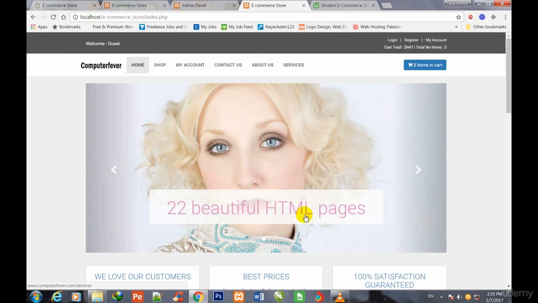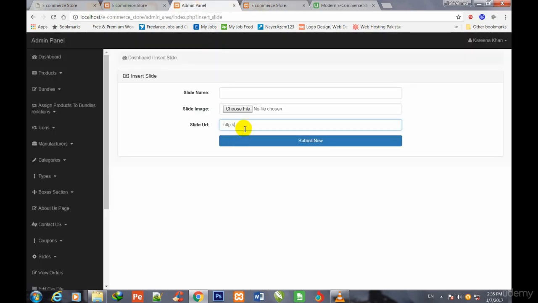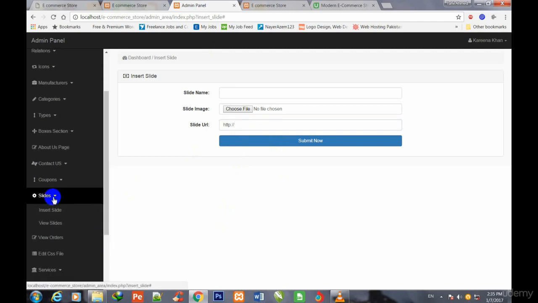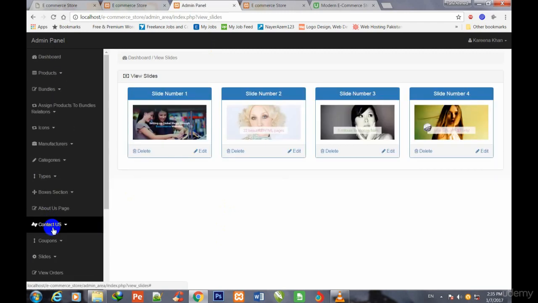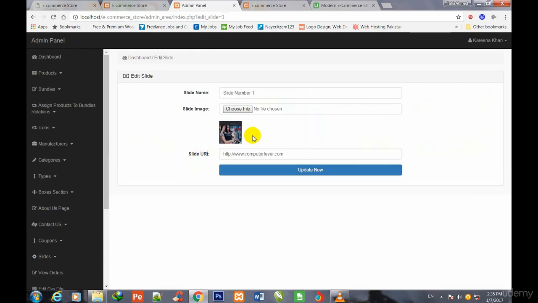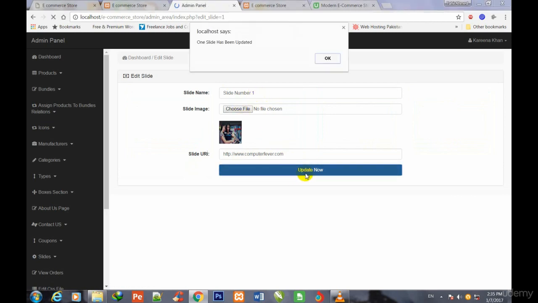So this functionality also has been made in its admin panel to make it easy for the admin to point a URL to any slide image. So if I go back to slide and if I click over view slides, then you watch that all these 4 slides are being shown, and you can edit and delete any slide from here. So you can change the URL here, like I have given my site URL, and you can change the image here, you can change the slide name also.